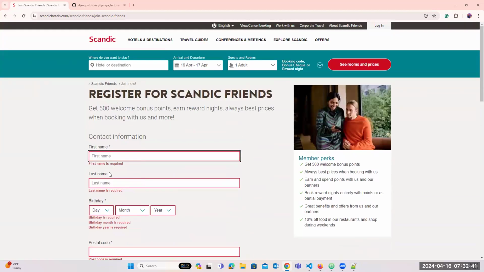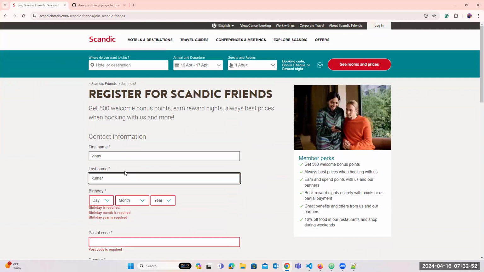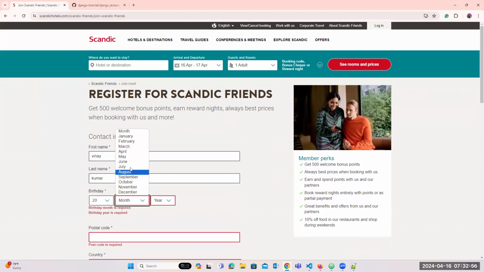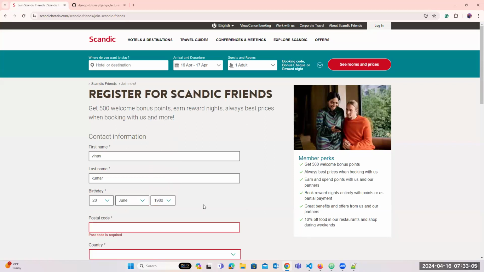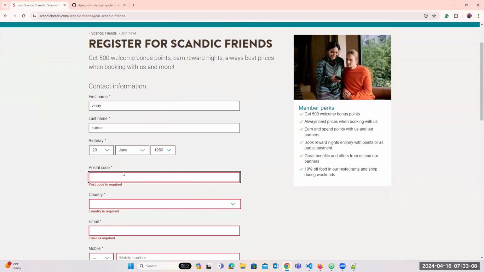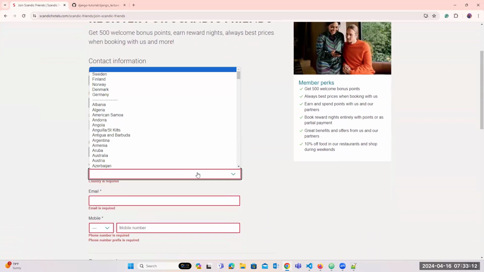Every text box or input box gives you some validation: this value is required. Suppose I enter something, say Kumar, some data. Once I have entered data here, the validation message automatically vanishes from the page.